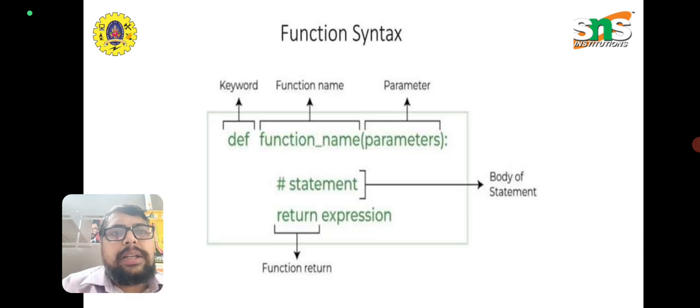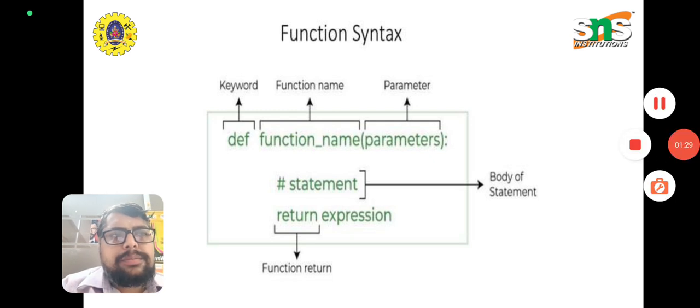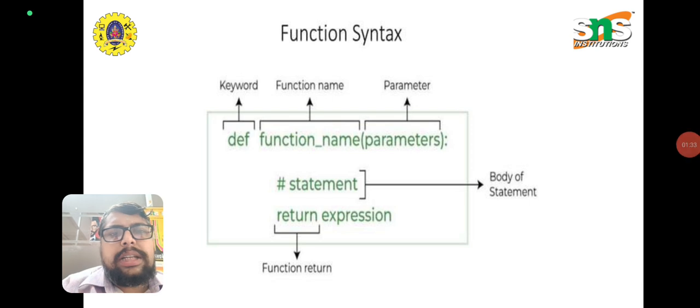The next thing is the syntax for a Python function. First you have def, then we have a function name, parameters, statement, and return expression. def is the keyword of the function syntax. Then we have the function name. Next you have parameters, that is the actual values to be passed inside a function, or the variable which holds the value for a function, called parameters. Next we have the body of the statement. Next you have the return statement. The return statement is able to return the function value or the expression.